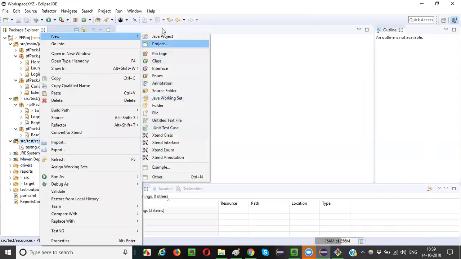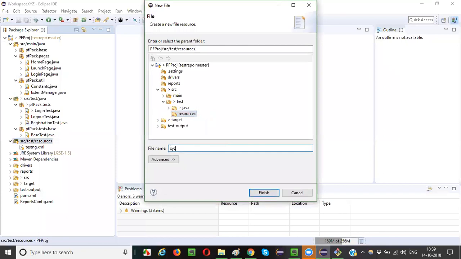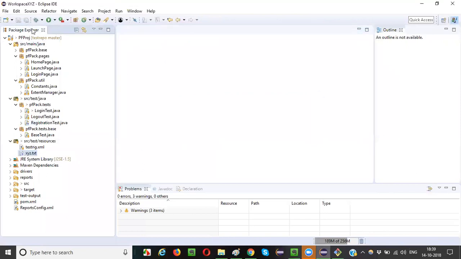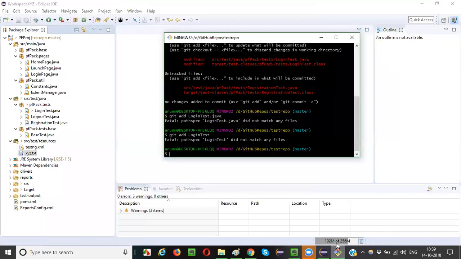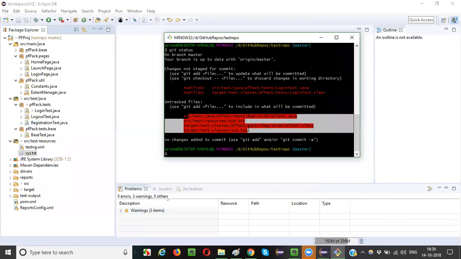In resources, I'll add a normal text file, guys. I don't want to make another Java file, so I'll create an xyz.txt file. It's a very common, normal file. This is a text document. Save. Done. Now again say git status. Now you will get three changes. There are three files, two Java files and one text file. These two files are newly created.